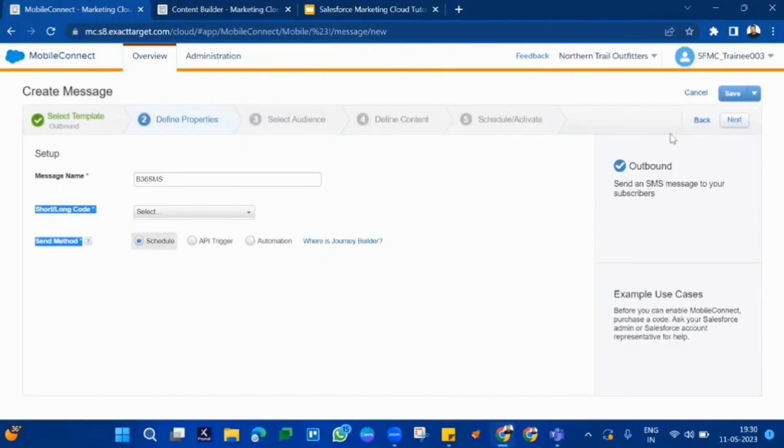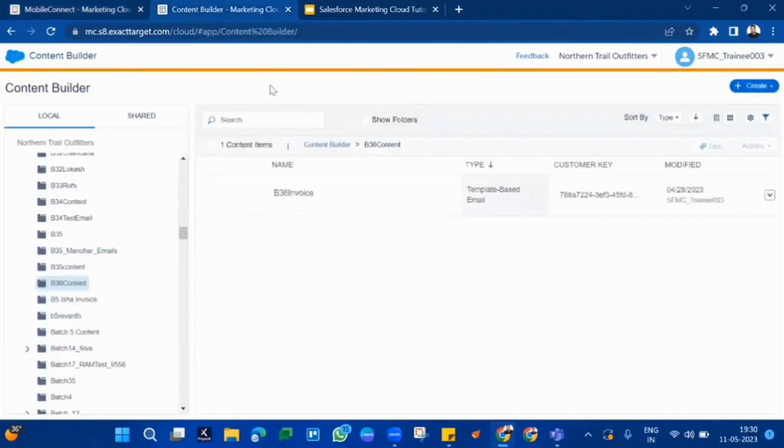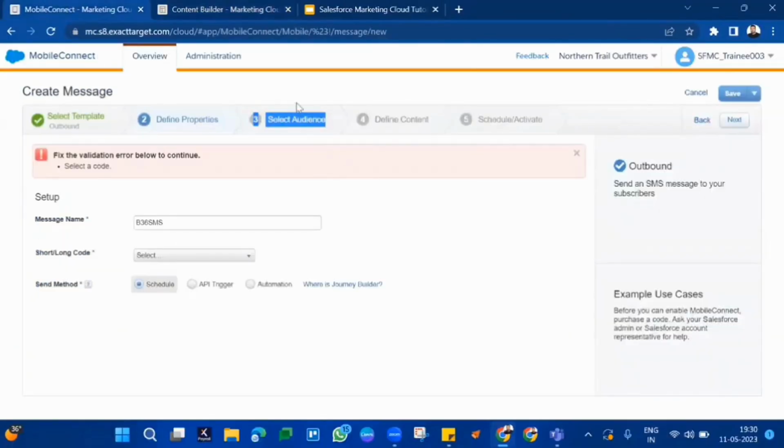Once you have selected the short code, you have to click on next, and here you will be able to select the audience. That means you will be able to select the data extension, which we have just previewed here. We previewed a data extension while we were building the SMS. That data extension you can select here.